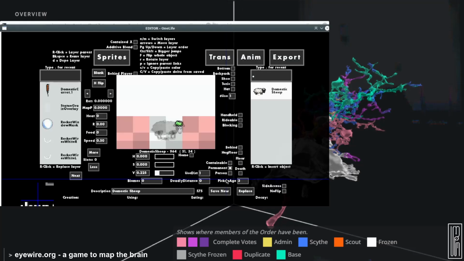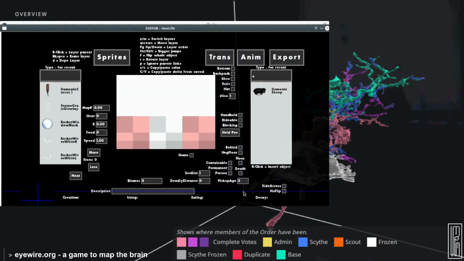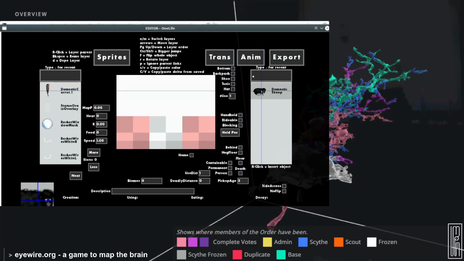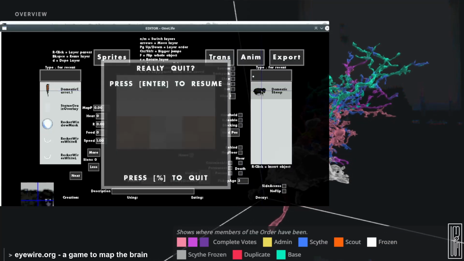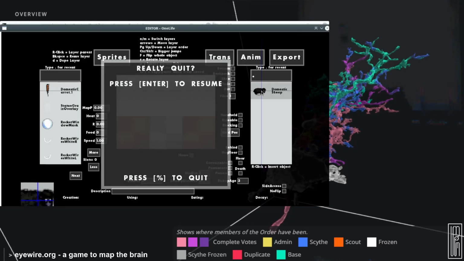And his hair on the top of his head. Now we replace him, and there he is in the list as a black sheep. Now, of course, I might want to see him in the game, test him, see that he's working properly.